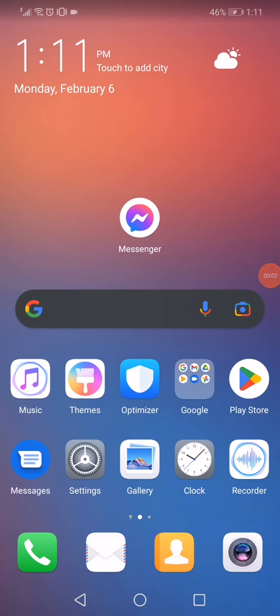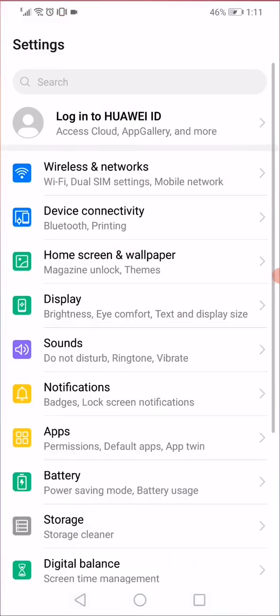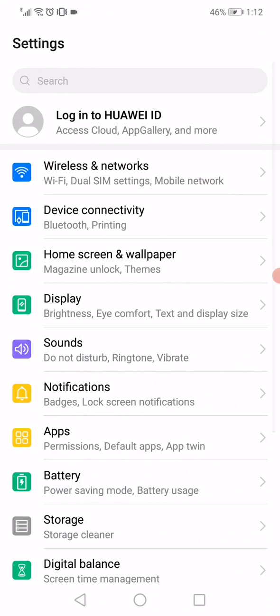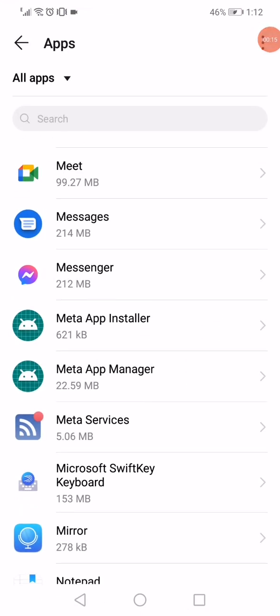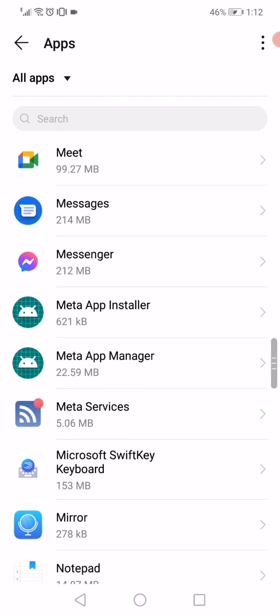In this video, guys, I'm going to show you how to fix the Facebook Messenger call problem. First thing, open the settings. And now go to the apps manager. When you open the apps manager, you will find all the apps right here.